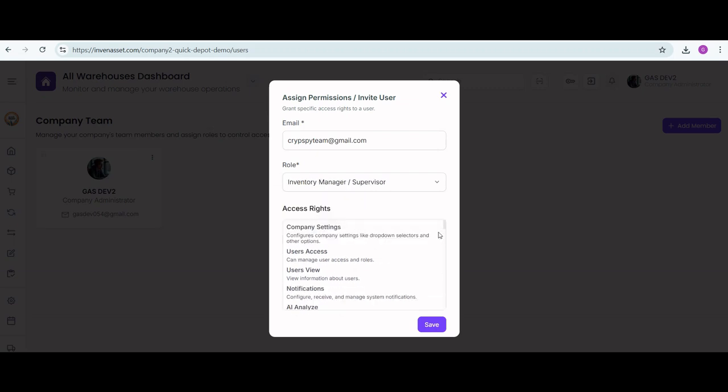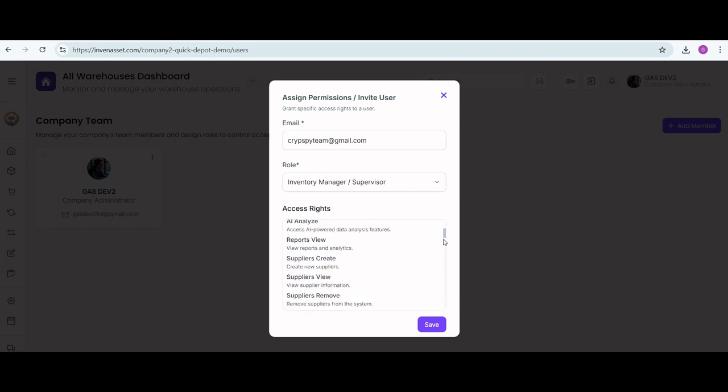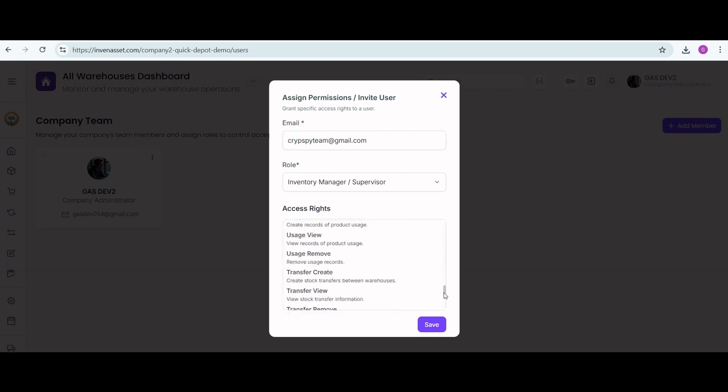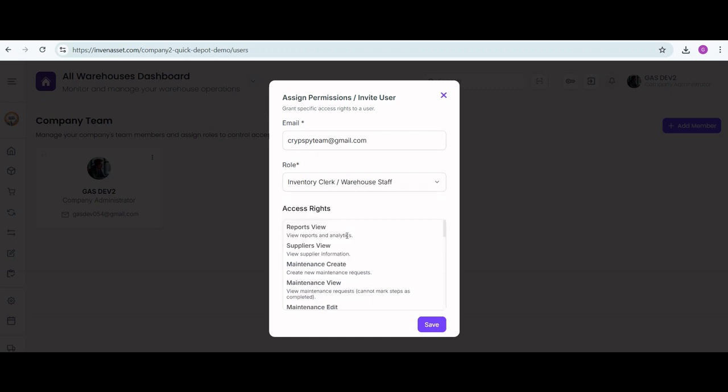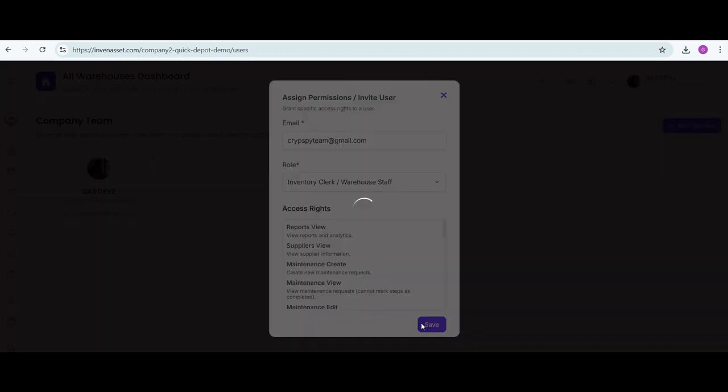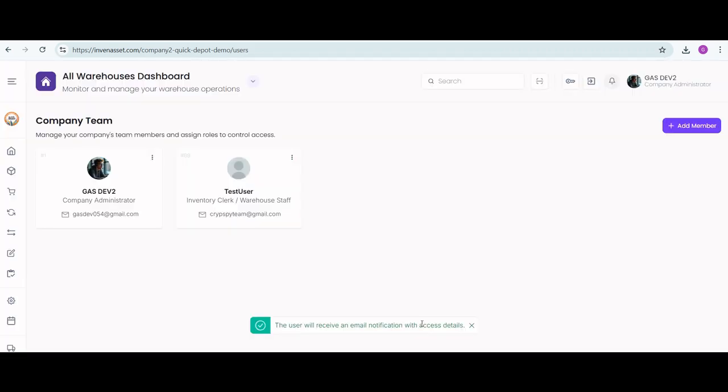When you select a role, a list of permissions for that role appears at the bottom. The administrator has full access to all features. Inventory Manager or Supervisor also has almost full access, except for managing the company subscription, and they cannot change company names or warehouses. Inventory Clerk or Warehouse Staff has more limitations. They cannot place supplier orders or create new equipment, but I will explain this in more detail a bit later in the video.